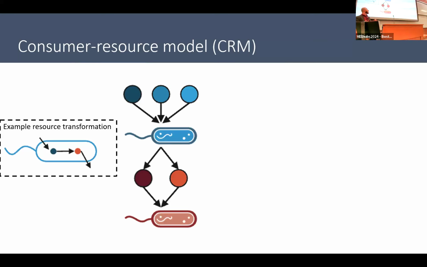Consumers are defined by what resources they prefer to consume. In this case, these two bacteria here are your consumers. The blue bacteria in this case prefer blue resources. The orange ones prefer orange resources. So that's the consumers. The resources are these circles, and we can define resources in these models based on what resource it transforms into after being consumed. So in the dashed box over here, we see that this dark blue resource is transformed into this orange resource after consumption that is then made available to the rest of the environment.